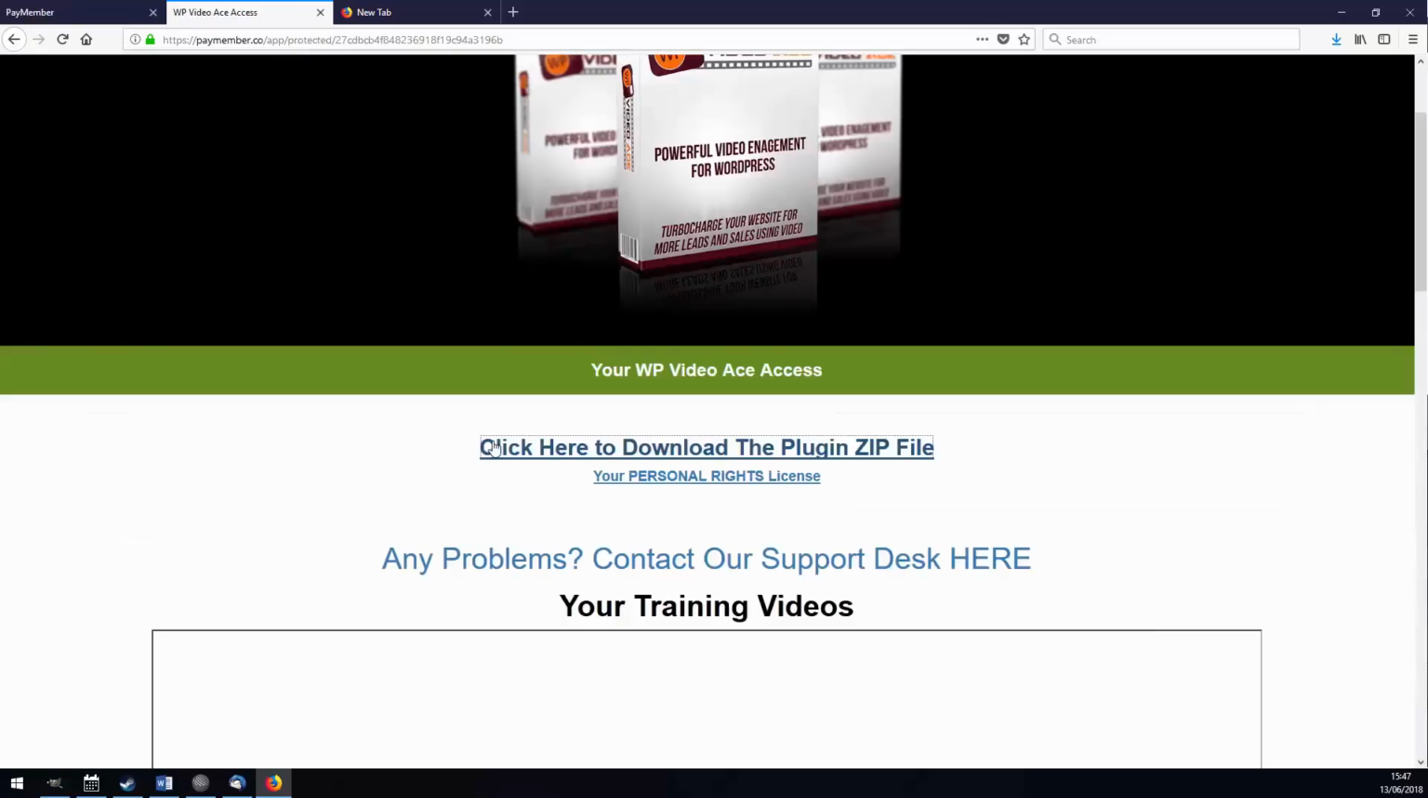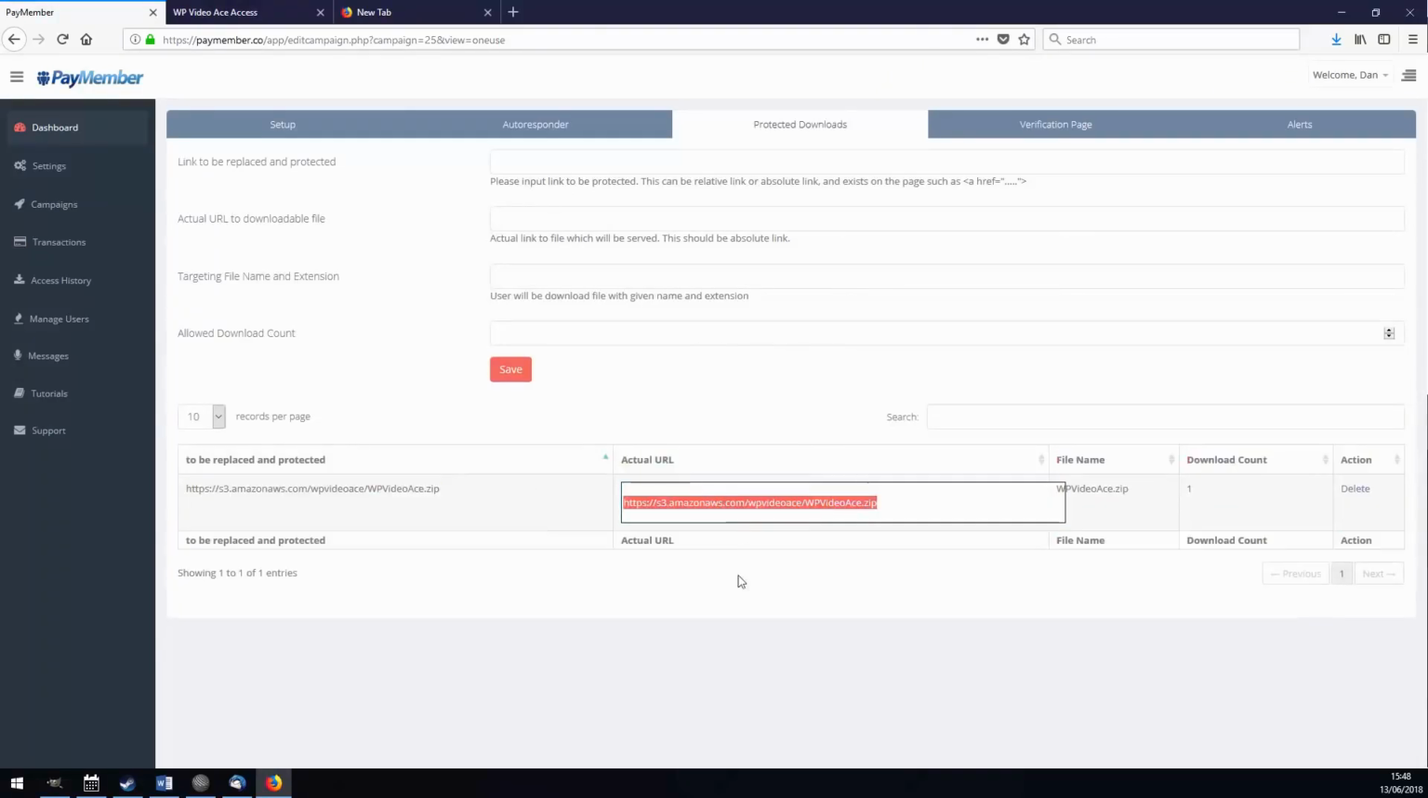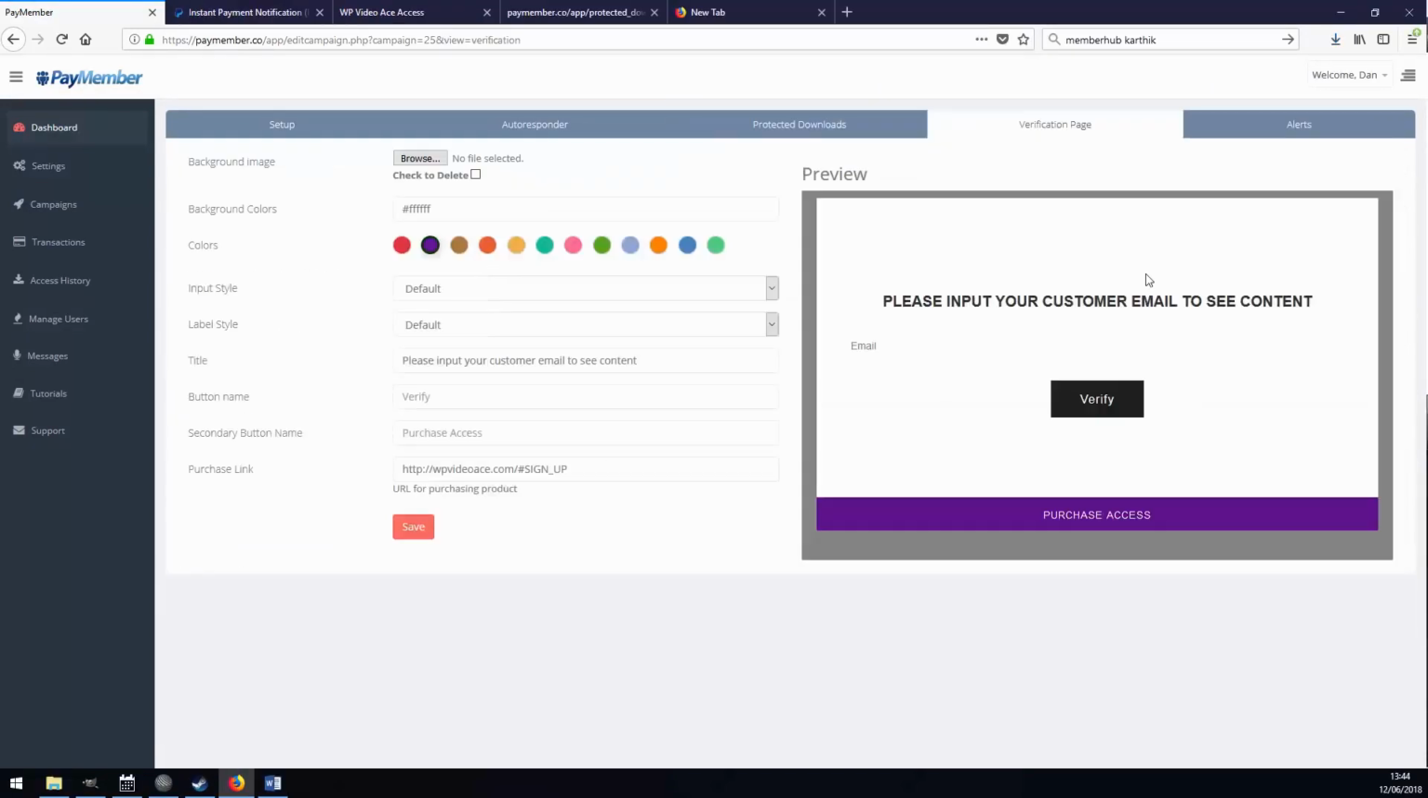So if someone tries to go and share this special protected download link on forums, it will not work. They can only download it once. And once again, how easy was that to set up? All we needed to do was enter the download URL we wanted to protect, and PayMember did everything else for us.